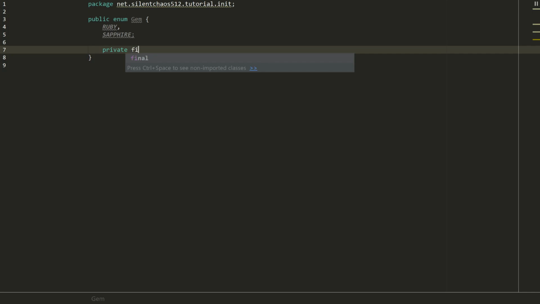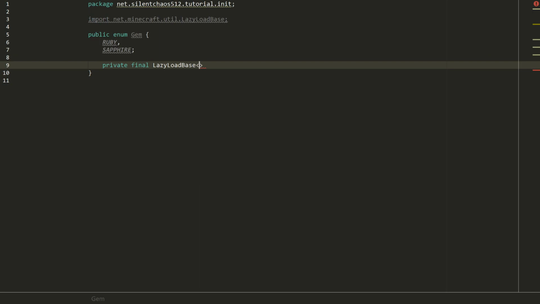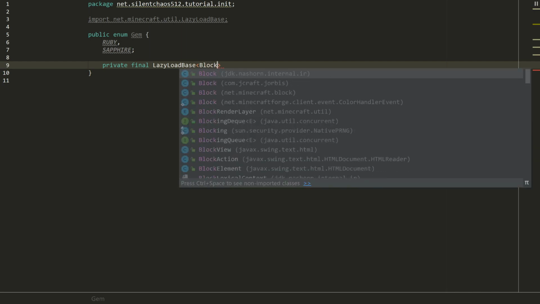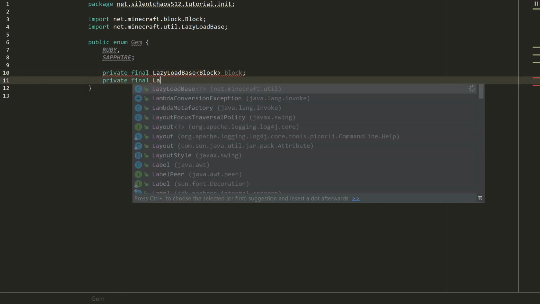So what I'm going to do is I'm actually going to put our blocks and items in a lazy load base. This is something I believe I've talked about before. The lazy load base will take a supplier object, and it will call that supplier to create the object the first time we need it. So this is kind of nice because we won't be class loading a bunch of stuff the moment something touches this enum. We don't want to necessarily create our blocks and items until a bit later on. So for now, let's just do the block and item, and we'll need to do the ore in a minute.